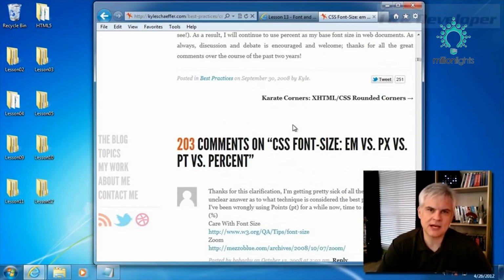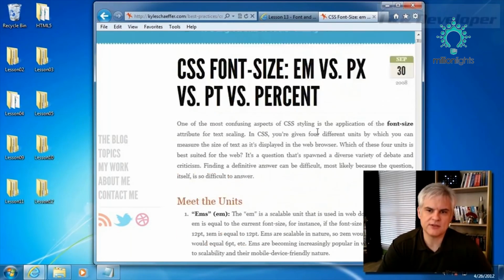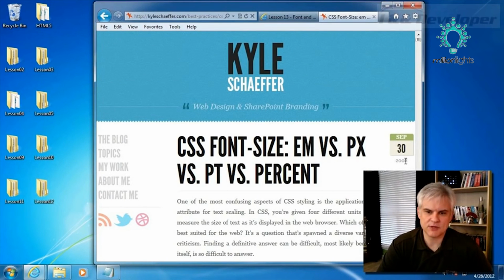As some people note in the comments, this article is a couple of years old now. It was written in 2008, so some of these things may have changed as styles and browsers have been updated. Keep that in consideration, but I haven't found a better source than this, quite honestly. And there are endless debates on the internet on which way is the best way and why, and I'm not sure what to tell you, quite honestly.